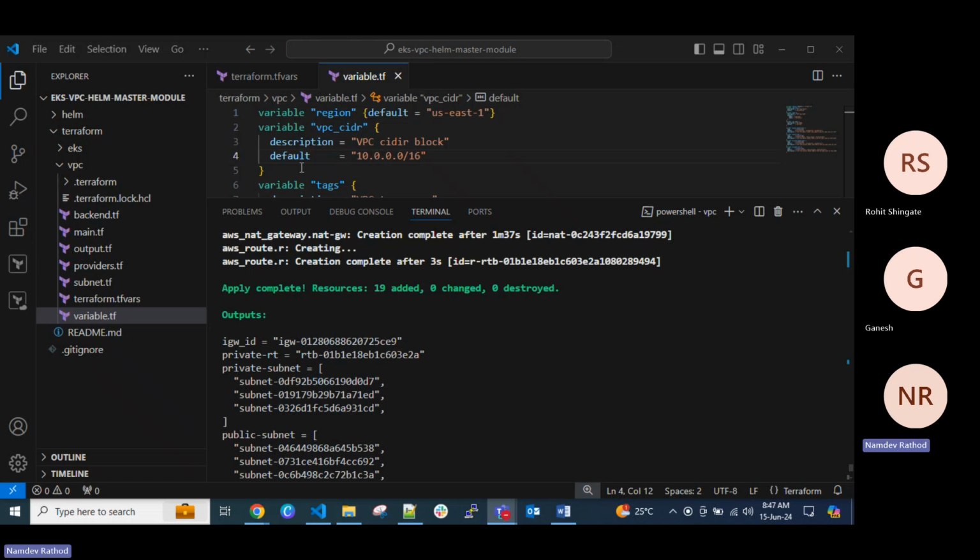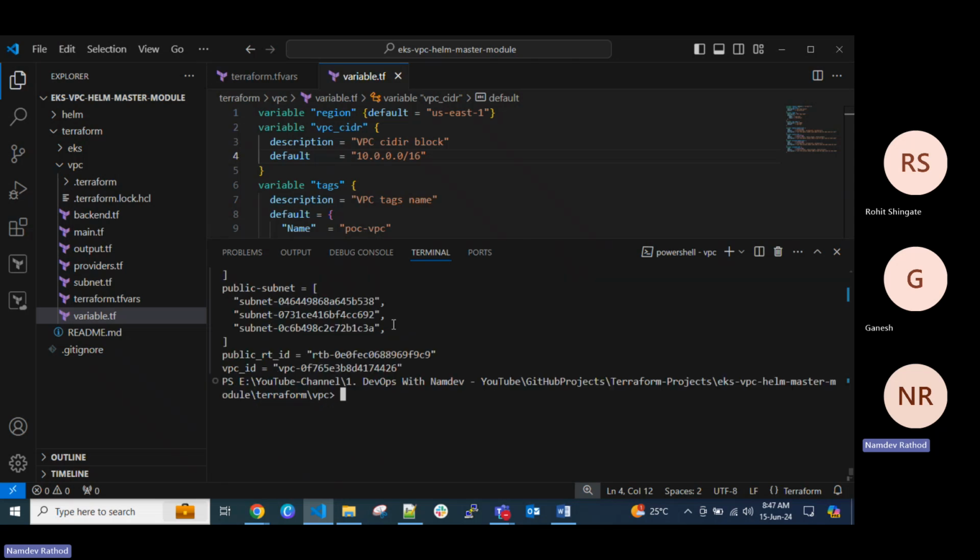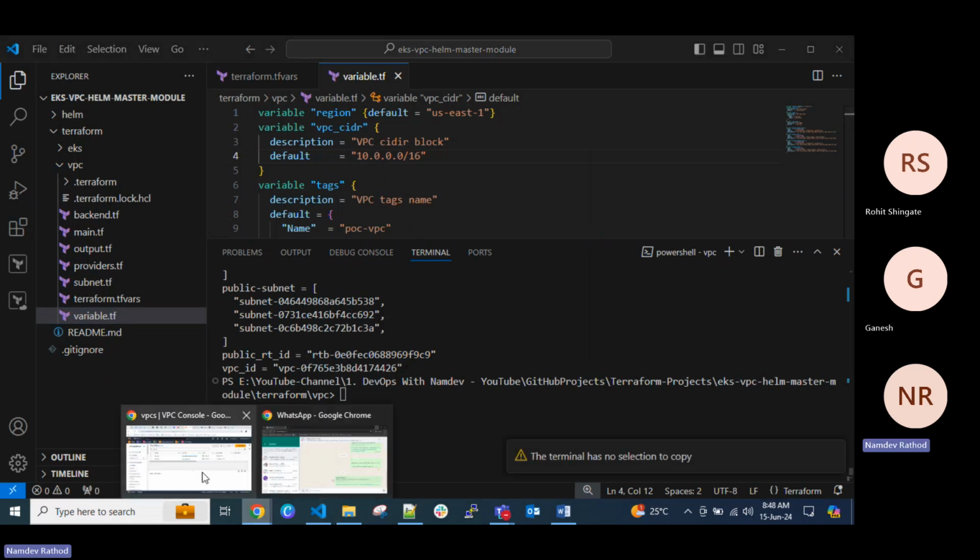You can see here output, whatever we have given in the output block. Internet gateway ID, we will get this internet gateway ID, then your route table ID, private subnets. So we have passed three subnets there, right? Three private subnets, three public subnets. So you can see the subnet IDs. Okay. If you want to verify this, let's verify this VPC ID. So for this, the benefit is we don't need to go to the AWS account and check this output or VPC ID. We can directly get it. Let me verify that.